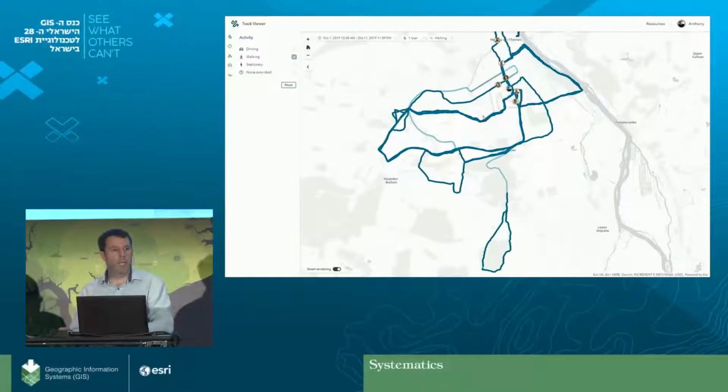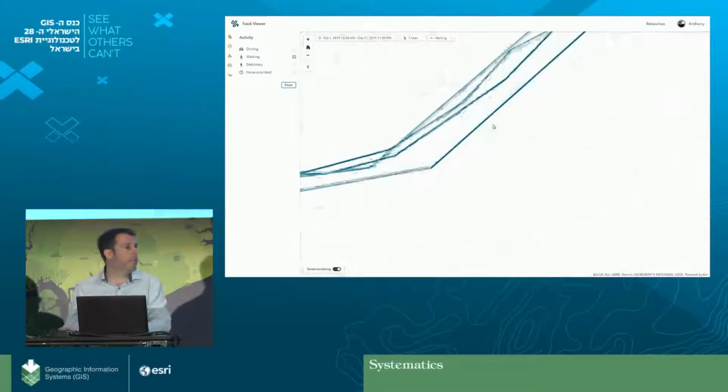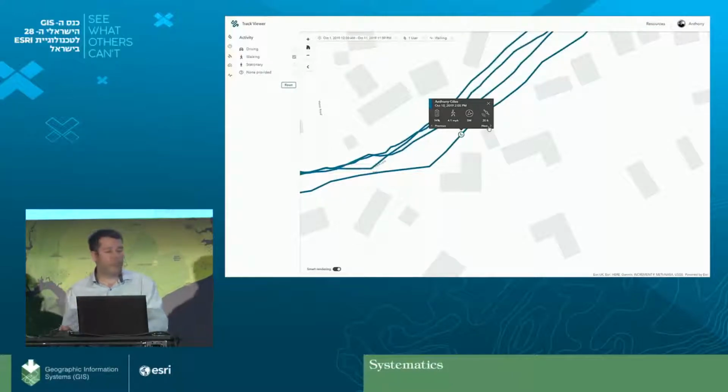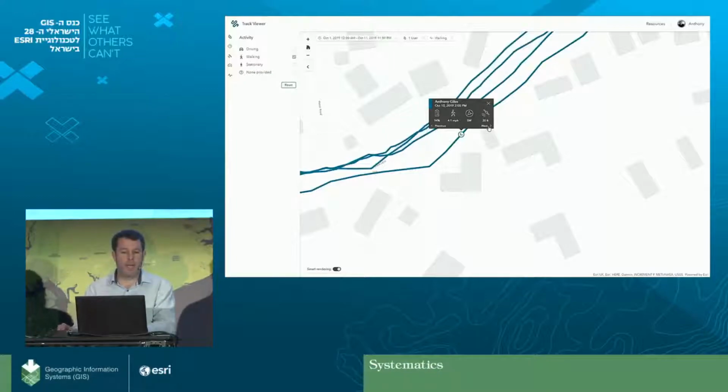If I zoom into an individual track, we'll see each individual point that has made up that track data. I can click on an individual point and I can see who was at that location, what time they were at that location, the current battery life on their device, and the activity they were doing. In this case, I was walking in a southwesterly direction.